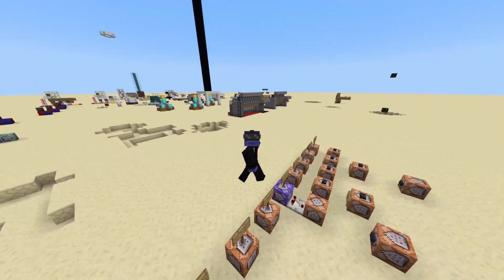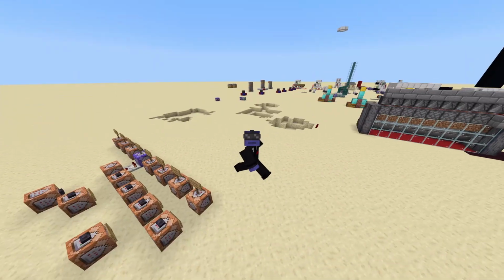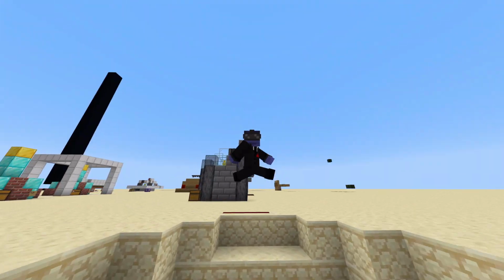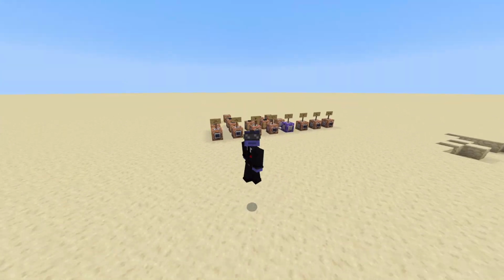I use them a ton inside of my FPS map that I'm going to be releasing soon, unless you're watching this after I released it, and then I already released it. And I'm going to be using it a lot more for a lot of different things.